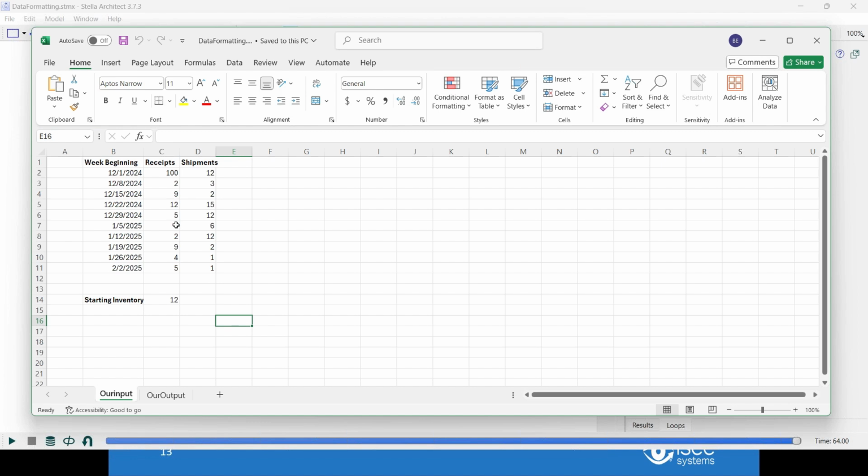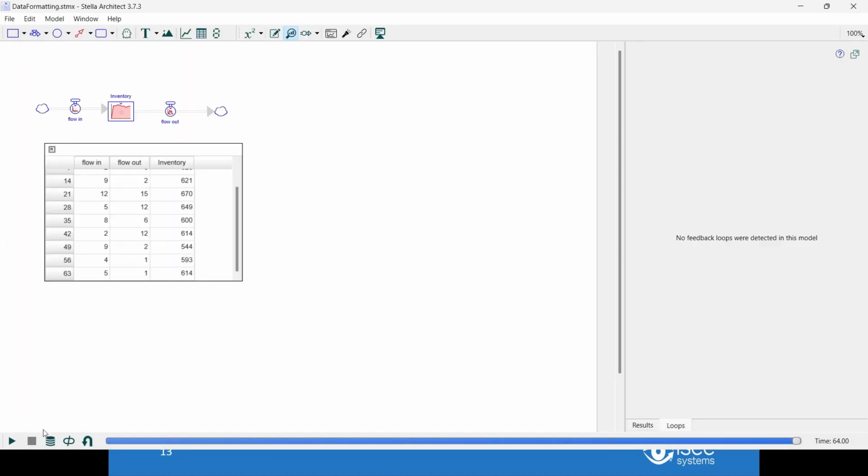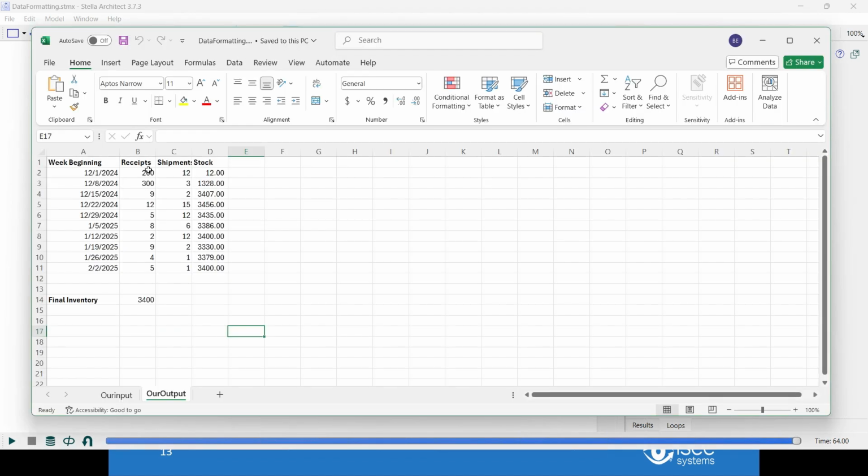So I can say, okay, I want to make receipts be 200 and 300. I'll leave shipments alone. Then I can see what I was getting in terms of a stock. This is what I was getting before. If I go back to Stella and I run this model, we can see that my flow in is now 200 and 300. And if I go back to Excel, I can see that I have receipts of 200 and 300, which gives me a huge stock further down the road as these things accumulate.